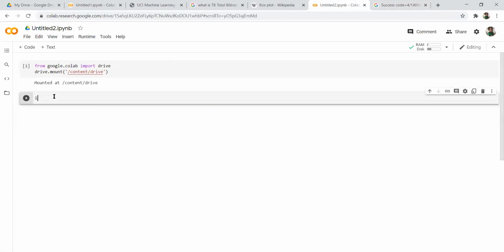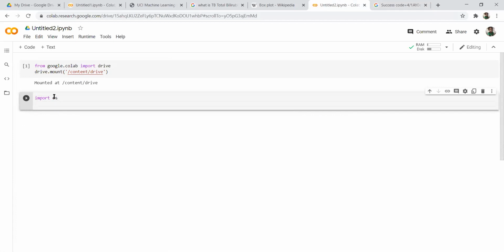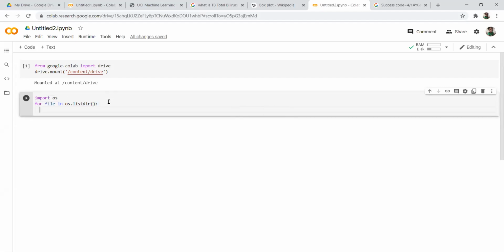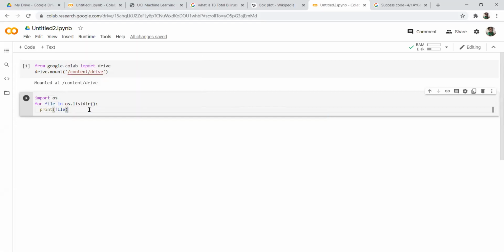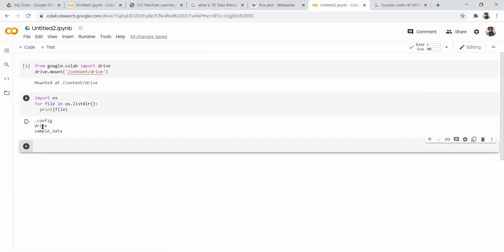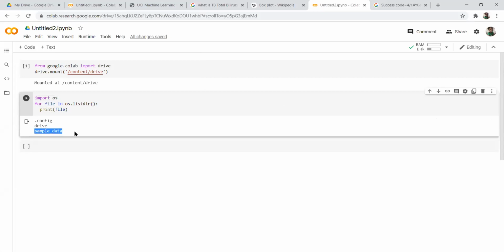And now I can use the os library present in Python: import os, and then I can simply use a for loop, for file in os.listdir. listdir is a function which returns the names of files present in the current folder, and I'm using a for loop to display those files one by one. I'll simply print the file name. So I'm printing the file names present in this current directory. If I run it, it's saying there is a drive and there is sample_data.